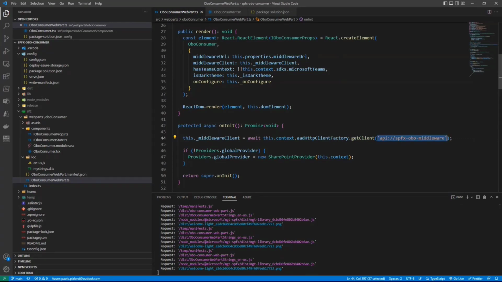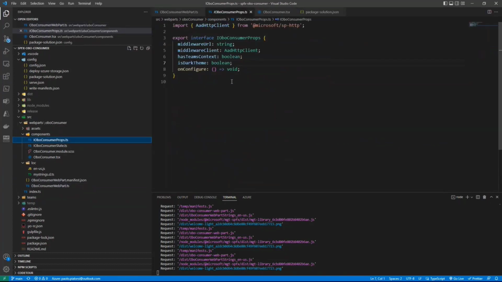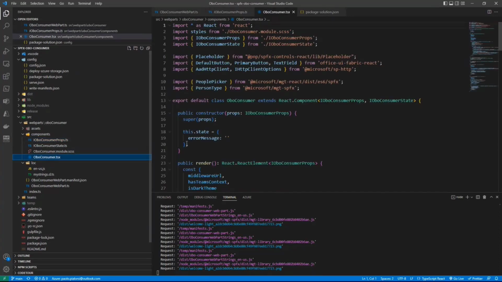And as you can recognize here, this is the app unique ID URI that I just showed you in the expose an API section of my application. And that's why I want to use a string and not a GUID, because the string can be the same on multiple tenants. The GUID will change on every single and different tenant. So here I simply say, okay, give me a client, an AadHttpClient, to consume that specific API. And then I provide the instance of the middleware client as one of the properties to my React component, which I use to render the actual UI of my web part.